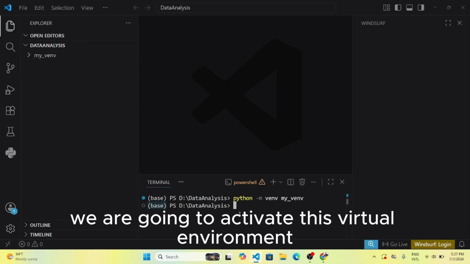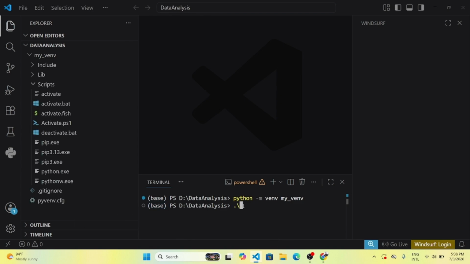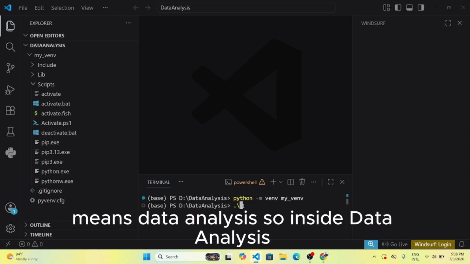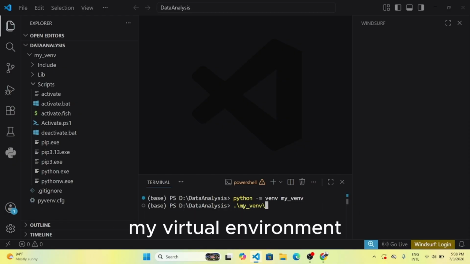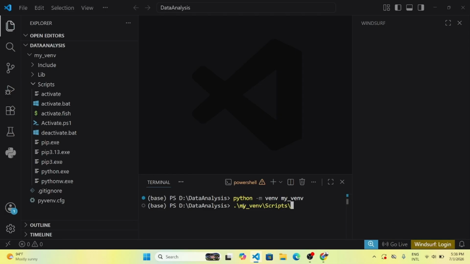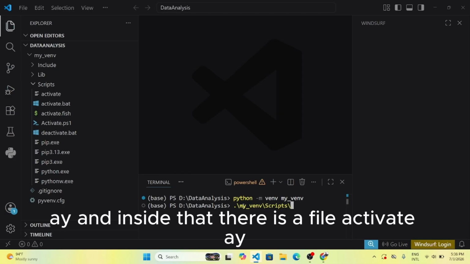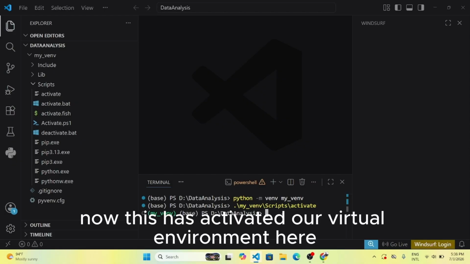We are going to activate this virtual environment. We'll say dot slash, where dot represents the current directory, meaning data analysis. So inside data analysis there is a folder my virtual environment, and inside that there is a folder Scripts, and inside that there is a file activate. Now press enter. Now this has activated our virtual environment here, right?